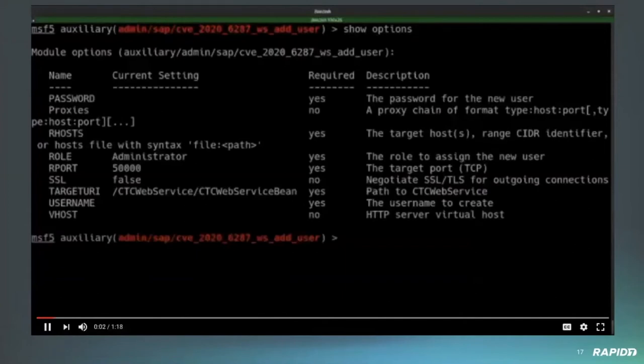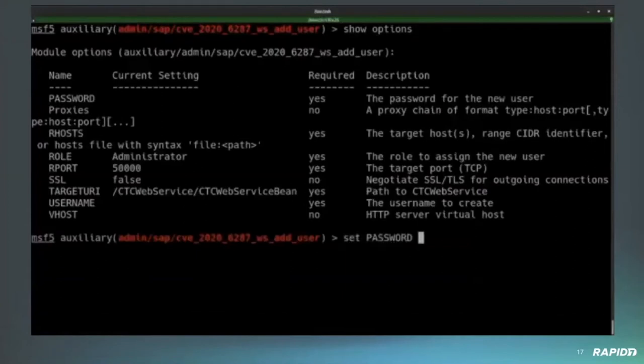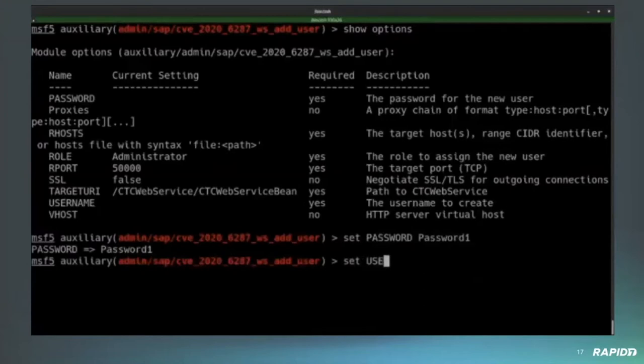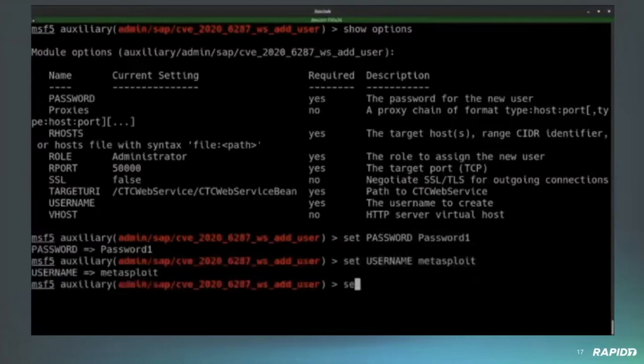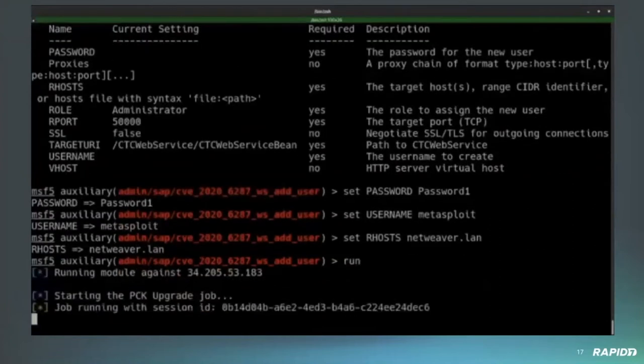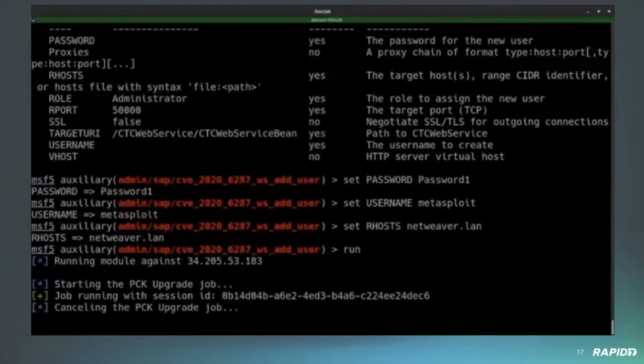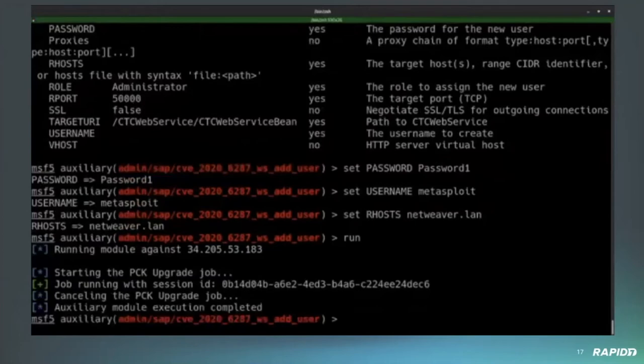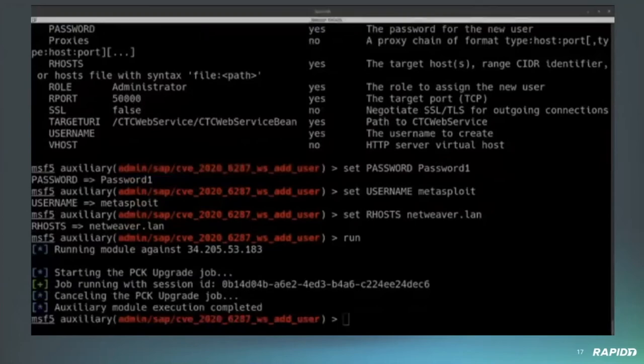All right. So this is an exploit for CVE-2020-6287, which leverages an unauthenticated web service that is present within SAP's NetWeaver component of multiple products, affecting versions 7.30 to 7.50. So what we're going to do is utilize the web service to issue a job that we're going to leverage to add in an account. Now, this could be the PCK upgrade job. This takes a few seconds because we actually have to pull the status from the server to get an idea for the status of the job.